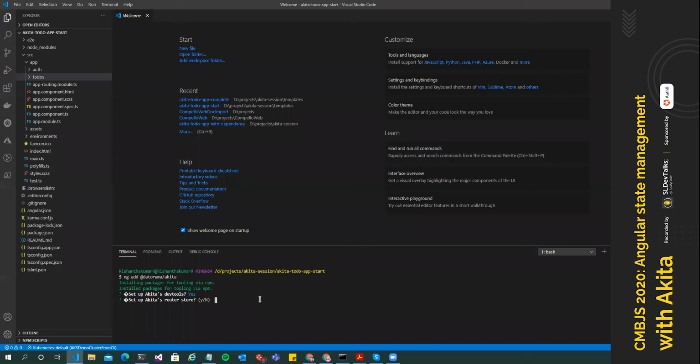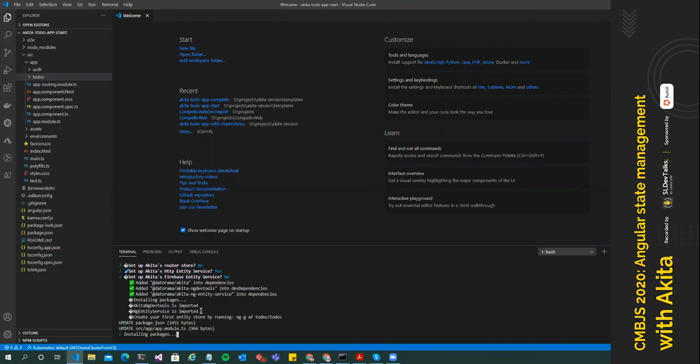And then Akita Router Store, I won't be using Router Store for this demo. And Akita's HTTP entity service, if time permits, we'll be doing a demo in that as well. So that also I will put yes. And Firebase entity service, no. So that's it. It will add the relevant dependencies, that is Akita and the ng DevTools and the ng entity service for this HTTP.